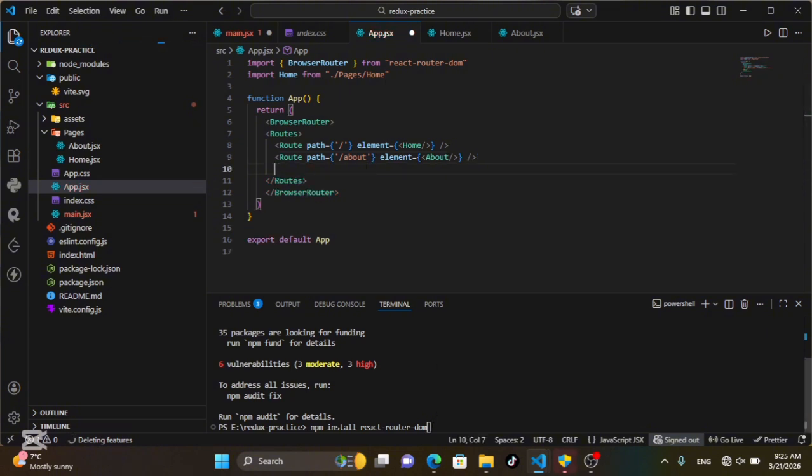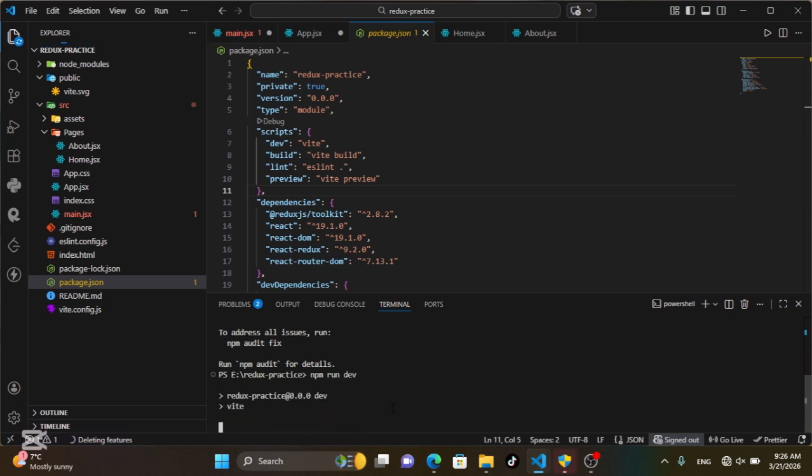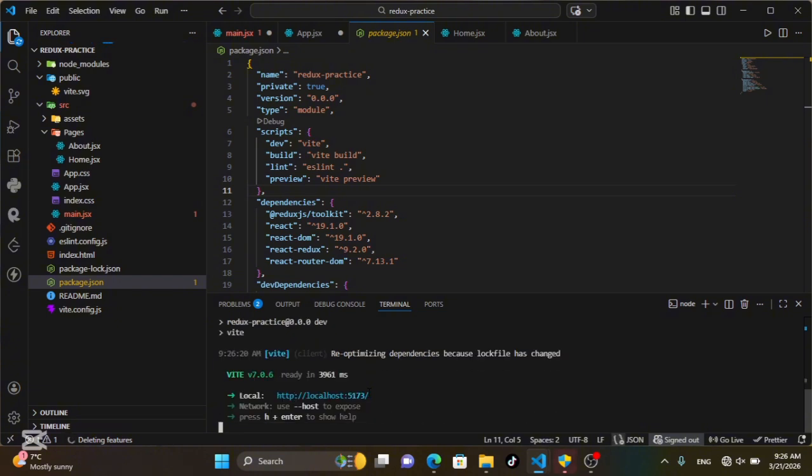Right now I can run my application and show you what is happening. For running your application, you can check the scripts here. We have npm run dev. The dev script will let you run your application in the browser. So you run npm run dev, and we will open our app in the browser.